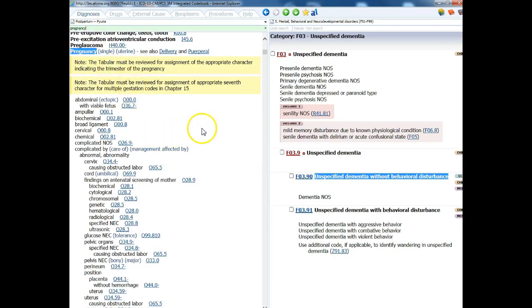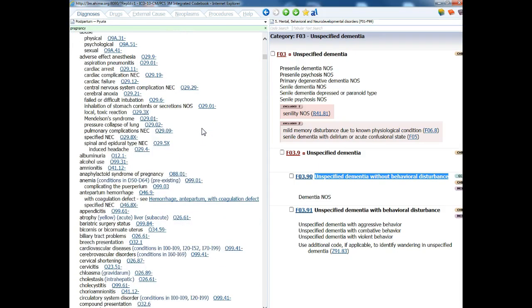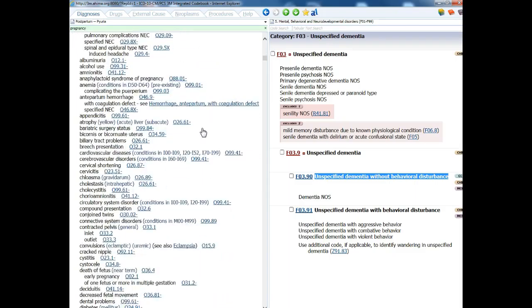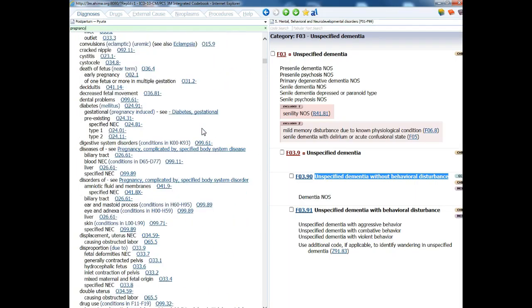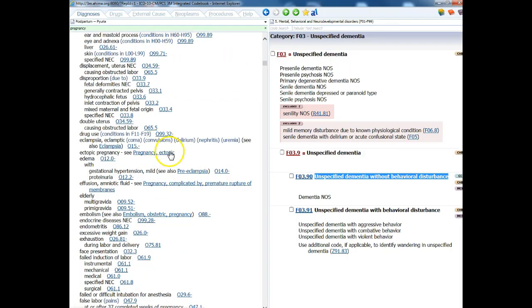And let's see if I can find some wraparound text here for us. Of course, it depends on the font size that you're using as well, and I'm using the largest font. So for instance, if you'll look on the screen, effusion, amniotic fluid, see pregnancy complicated by premature rupture of membranes. You can see that membranes is not indented 2 spaces. It's not right under the F. It's indented 5 spaces, and it's under the S.